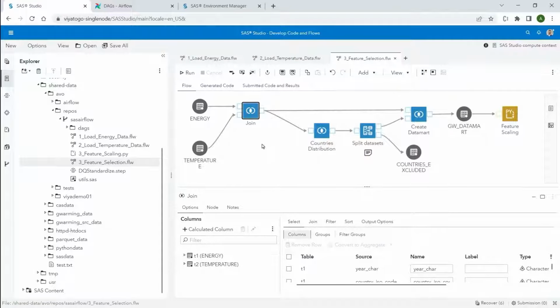The important thing that I wanted to mention here is that the third data pipeline, feature selection, can run only after the first 2 data pipelines are executed. So we should ensure that energy and temperature data sets are available to be consumed by this third data pipeline. And this is exactly the task that we are going to automate and build in Apache Airflow product.